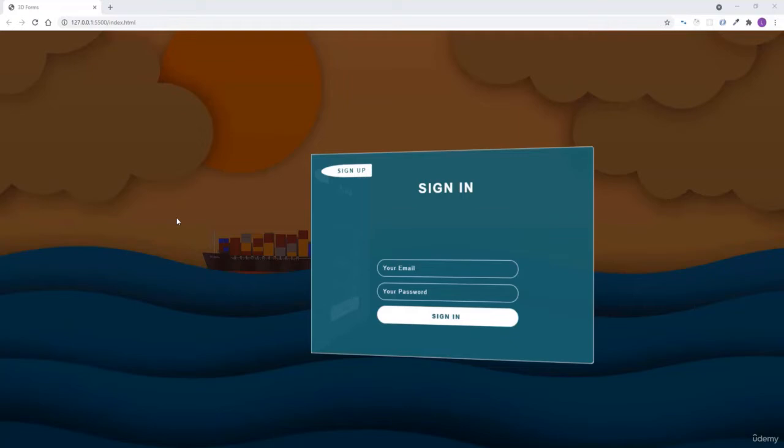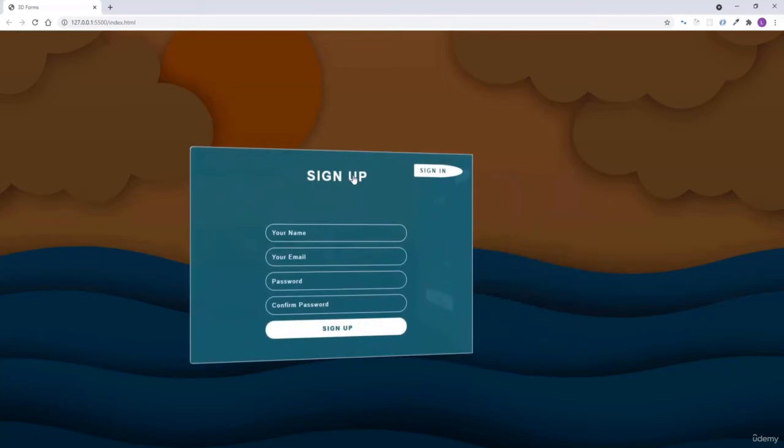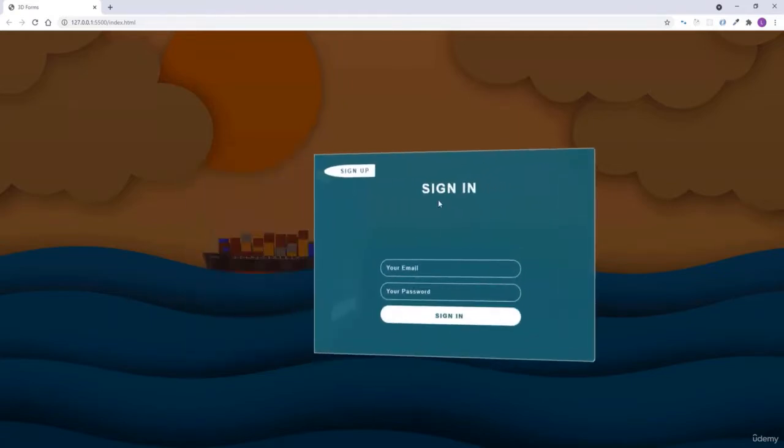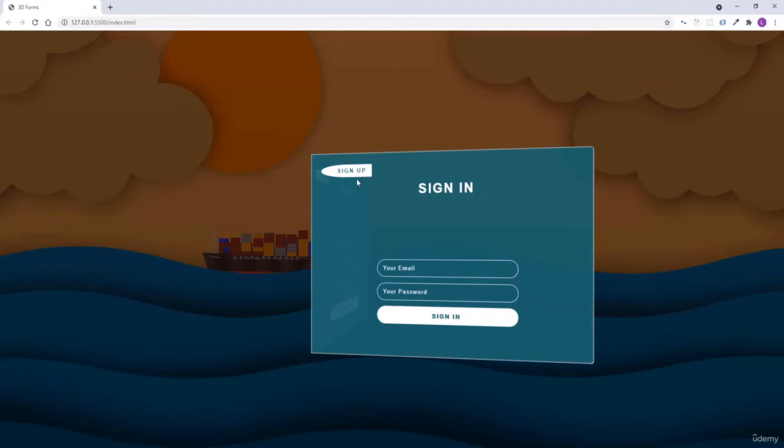So, as you can see, we have here a sign-in form displayed by default with a full screen background image. At the top left corner of the form, we have a button displaying the text sign up. If I click it, then the form will rotate in a 3D environment, and the sign-up form will be displayed. If I click the sign-in button, we will get back the sign-in form here. So you can switch forms with those buttons in 3D space.